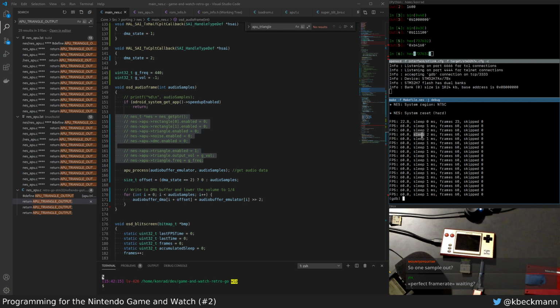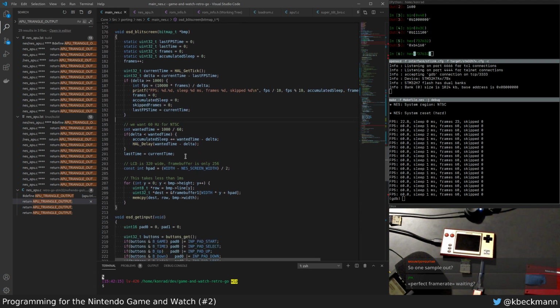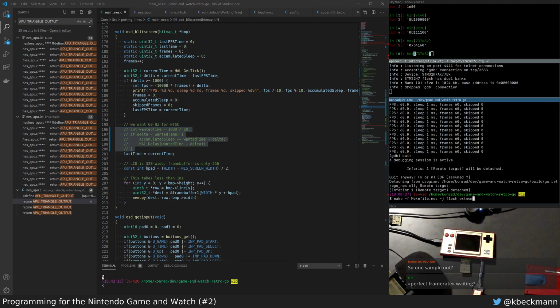Actually, this is not good. Why? Maybe I forgot to... I forgot to remove this code. Holy shit. Why didn't I remove this code? Again, facepalm. It happens.